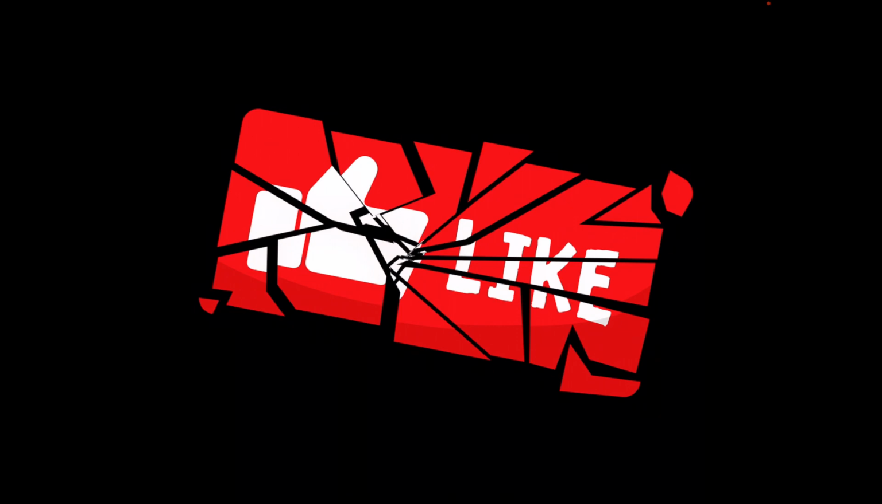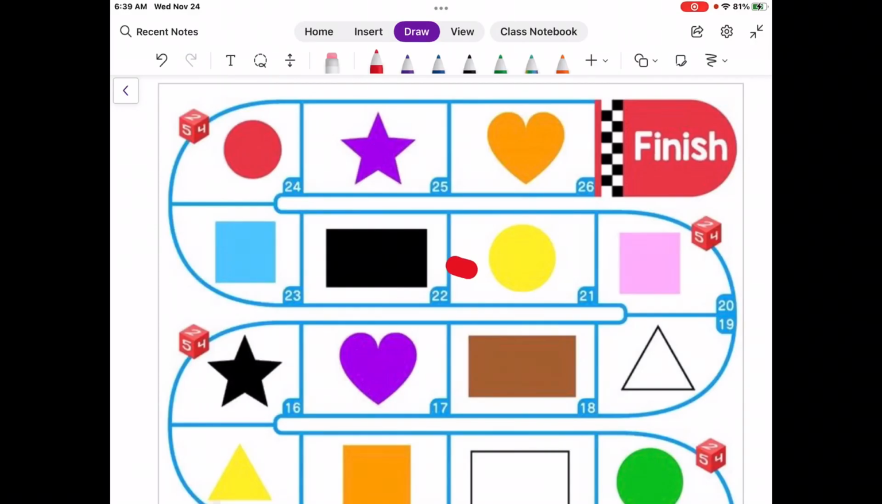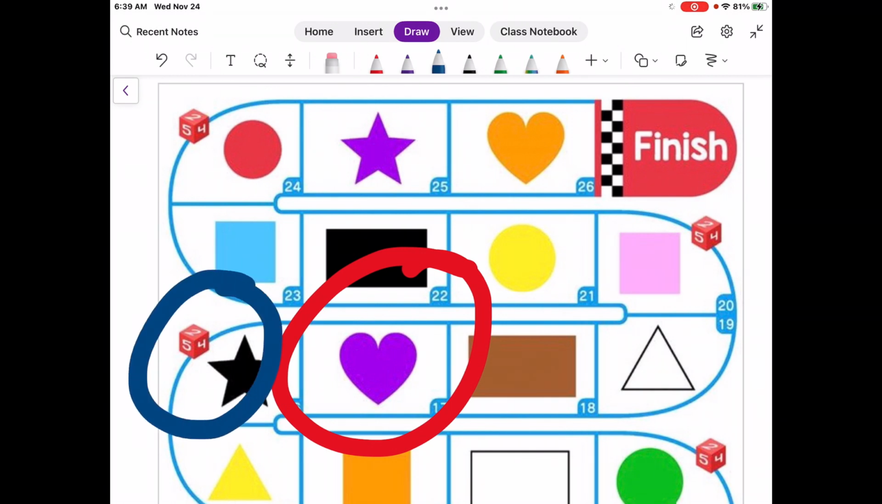Now, let's go to game number 4. The shape game. I teach them colors and shapes with this game. When the team lands on a square, the teacher would say, "What color and what shape?" The team would reply, "Purple heart," and everybody on the team must participate. If the team lands on a square with a die on it, they get to roll again. That's all for the shape game.